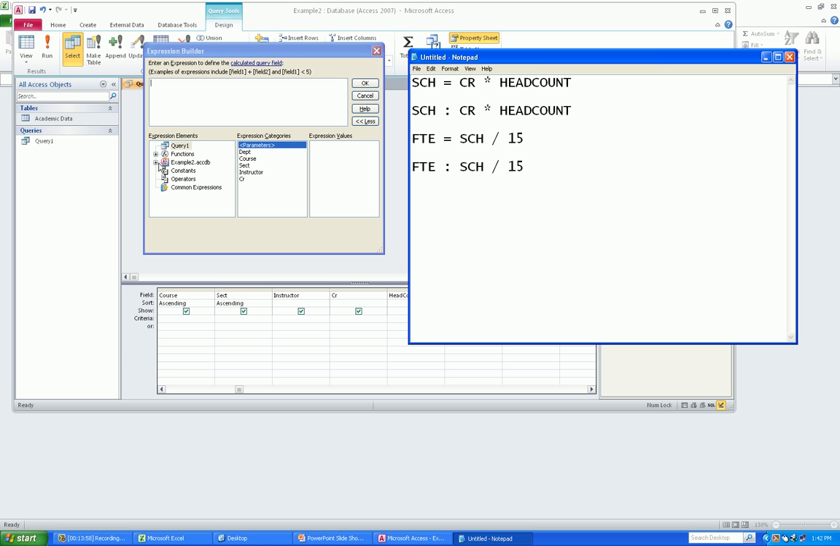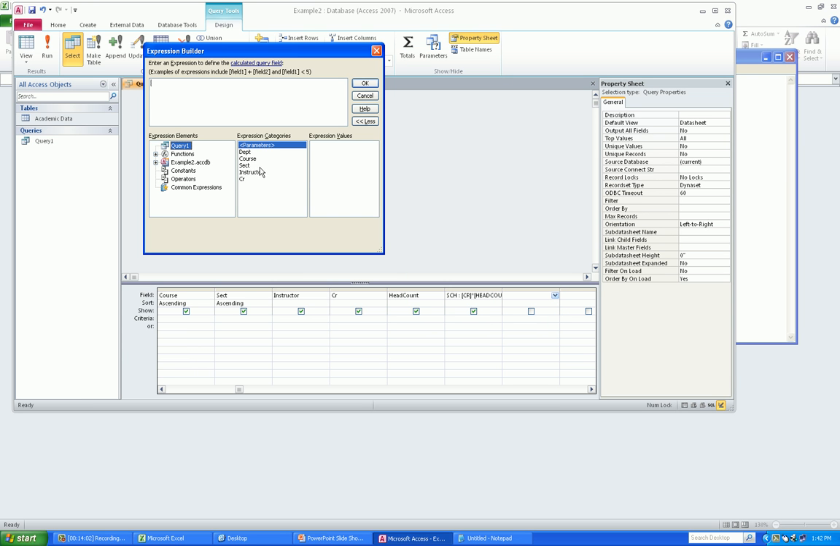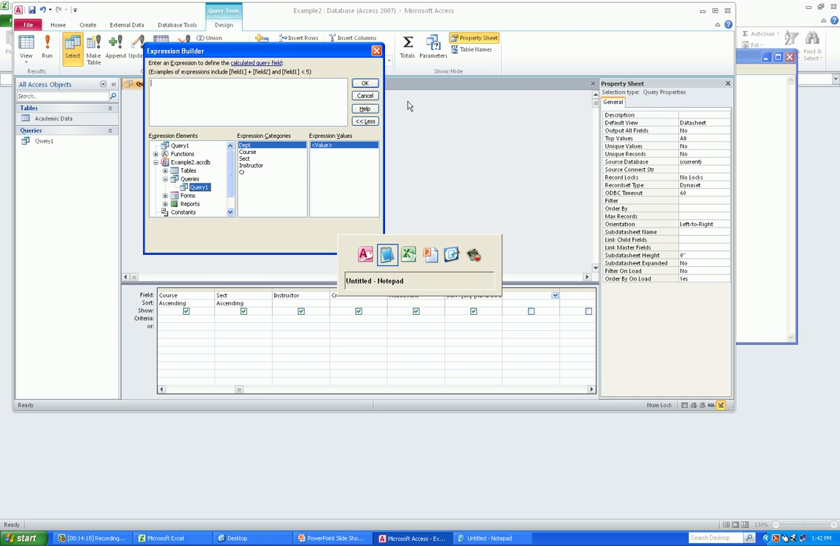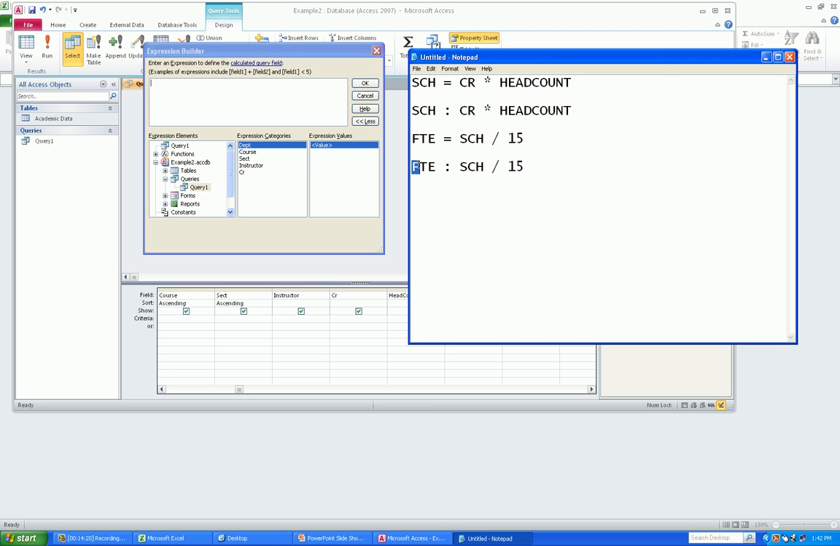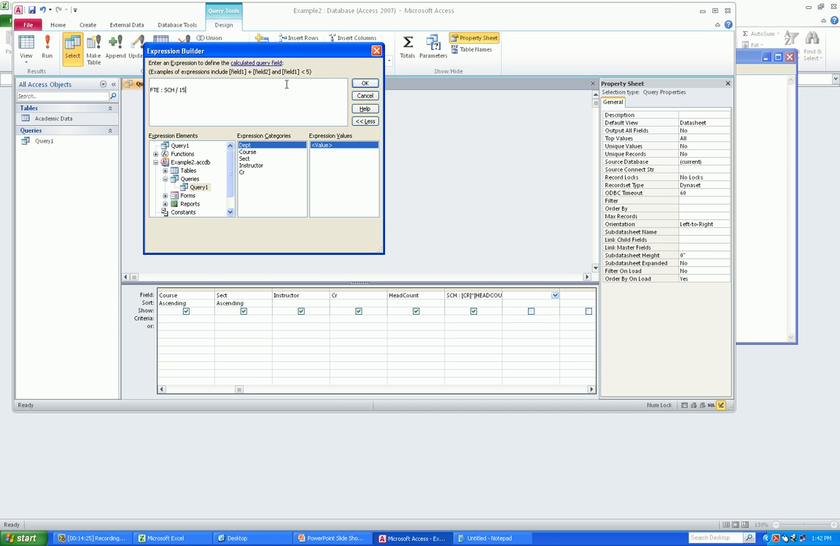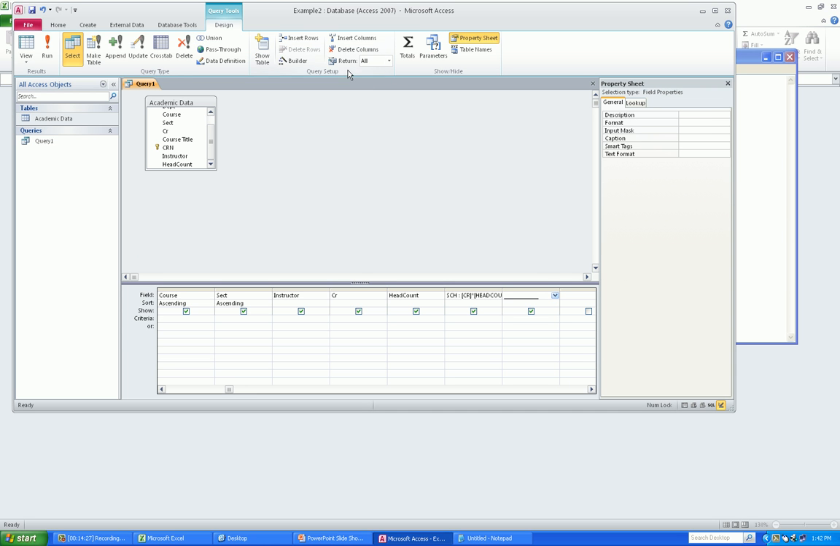So I go over here to where my SCH is found. They're actually in my query. SCHs, where do we have those here? It's actually not going to show me that because it's a calculated field. I'm going to have to write that by hand. No worries. Let's come back here. We'll grab this. I'll put it in here. Click OK.